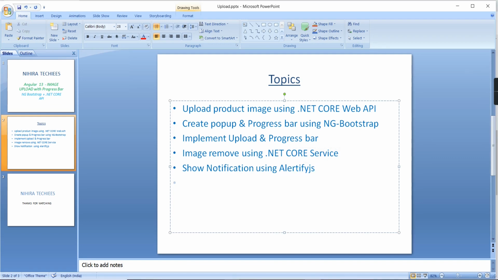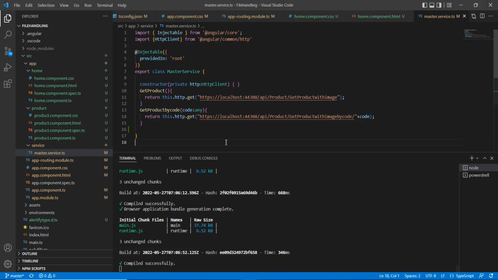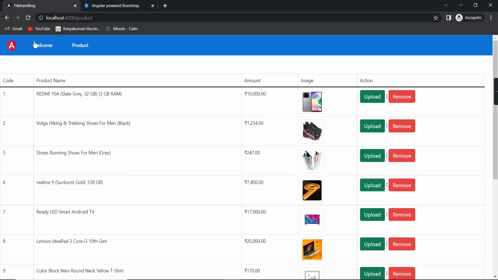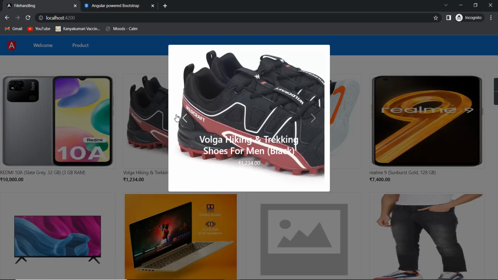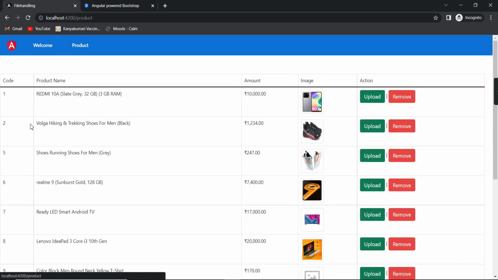Okay, now let me go to my application. The application is created based on my last video for showing the slider and previewing the image. So this is the output. I will share the video link in our description also. So let me go to my product screen. Okay, here I loaded all the product information with image.